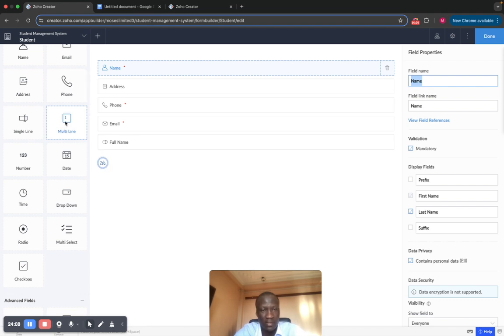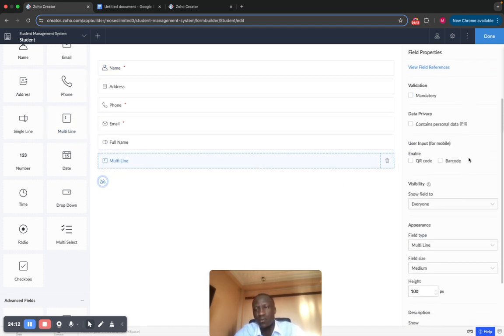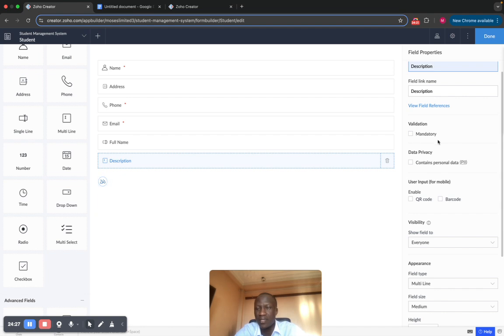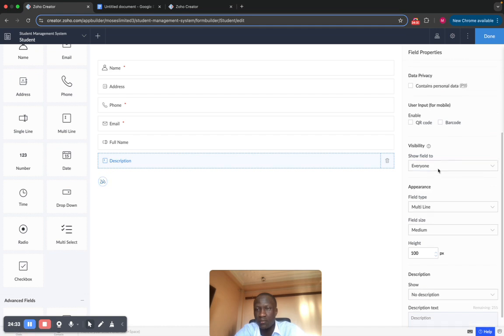Then we have multiple line. This is if you have any long text. So you can see all these, they are really similar. So let me say this is description, to automatically change this. You see, that's changed it. So you can make it mandatory. You can do all these things here. You can restrict visibility. Yes, and you can do all those things.